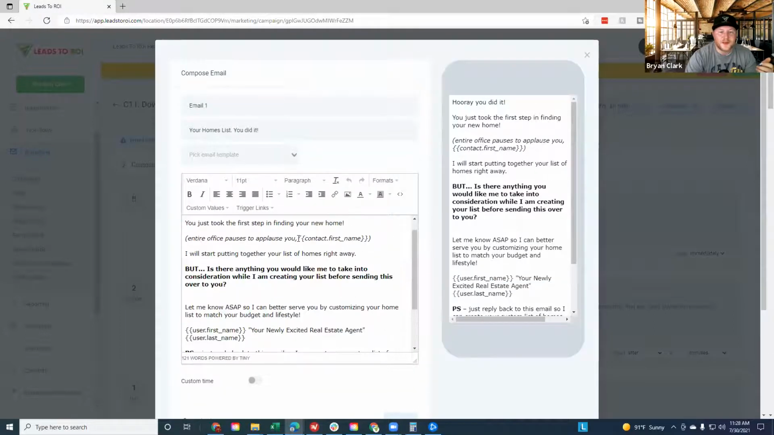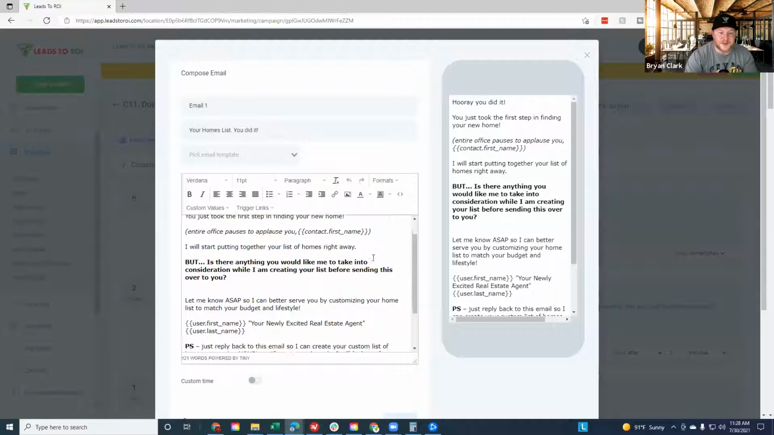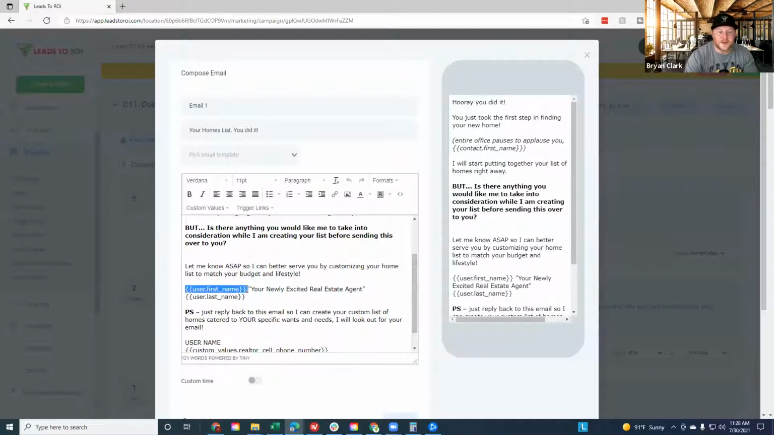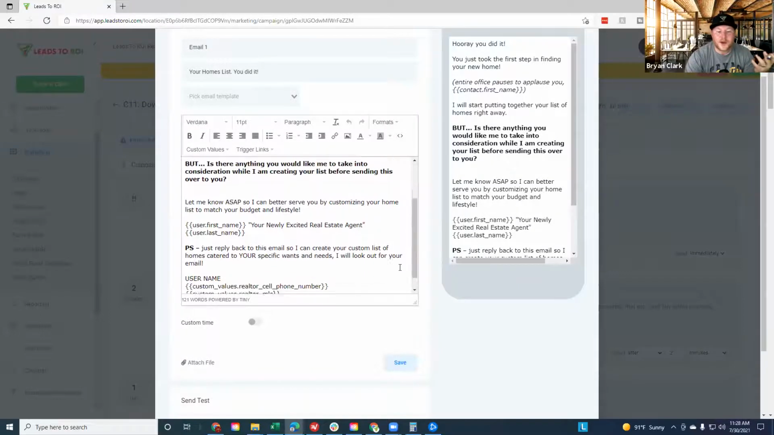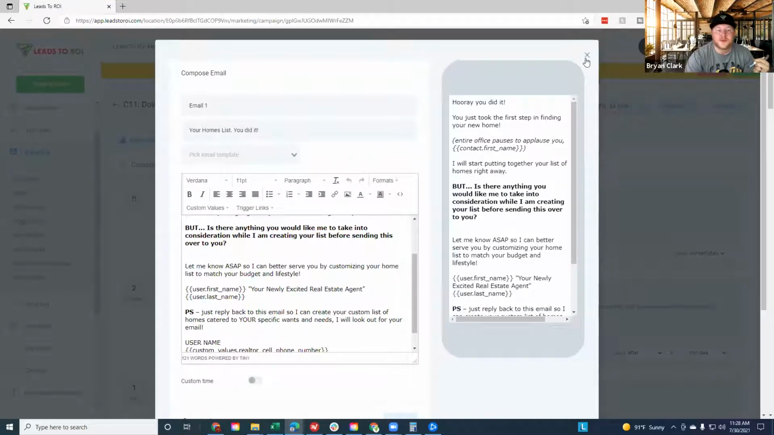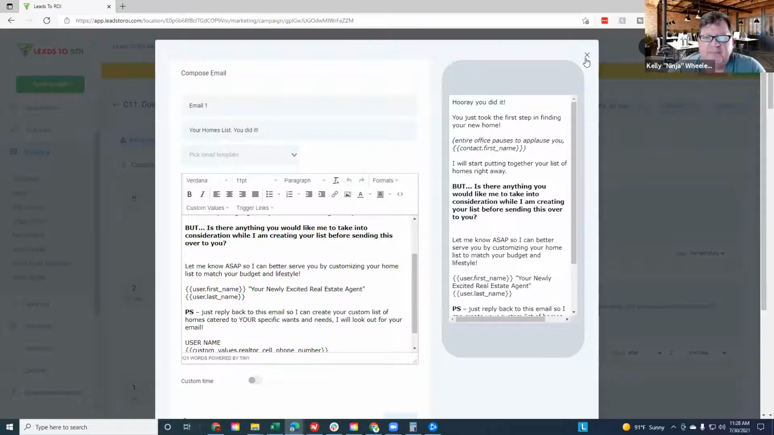So anywhere that you see these brackets, if the customer's name is John, their first name is going to appear here. It's going to send out to John specifically. User first name is going to be your first name. This is going to be your last name. And then down below, we do have custom values for your phone number, your MLS, and also your company name. So those things will be added into the follow-up.